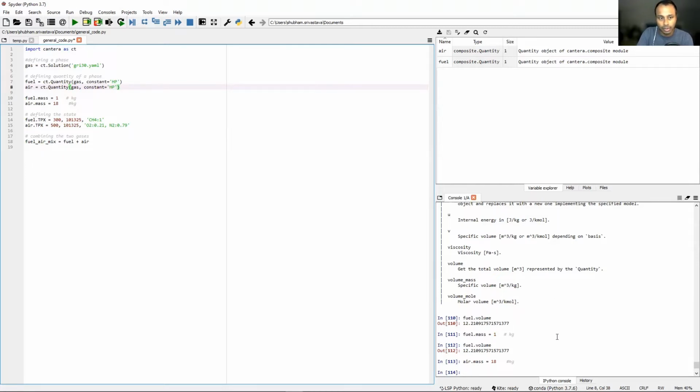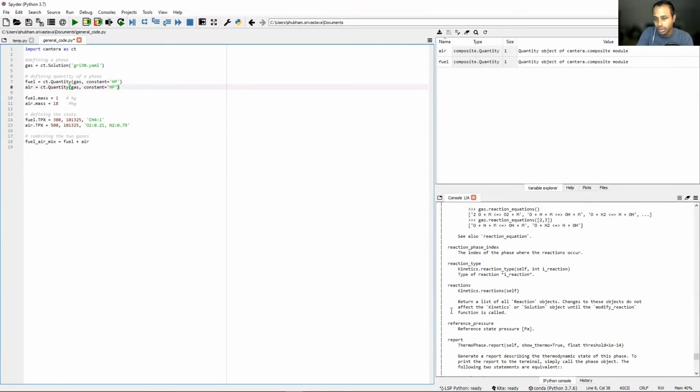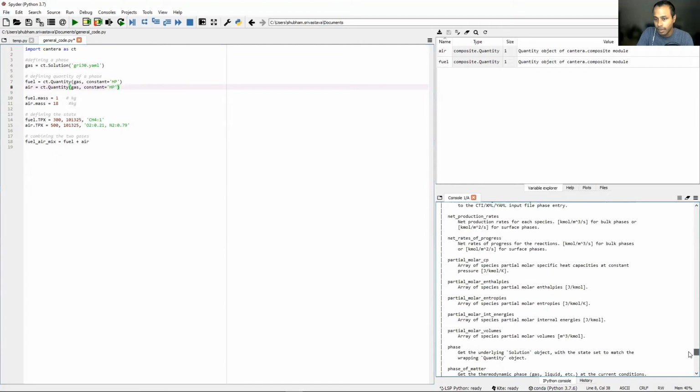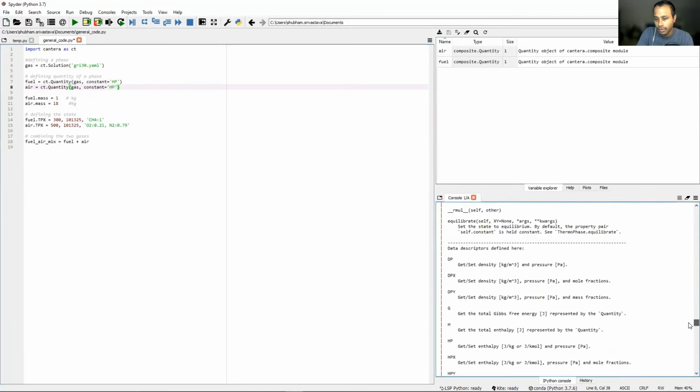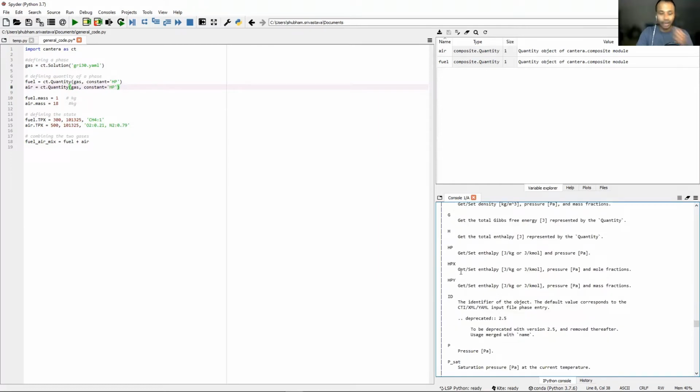So here, if you look at this help that we've just now brought out, you will see all of these combinations of properties. So you see DP, get, set, density. So you have to at least provide two properties in order to set the state of a fluid.